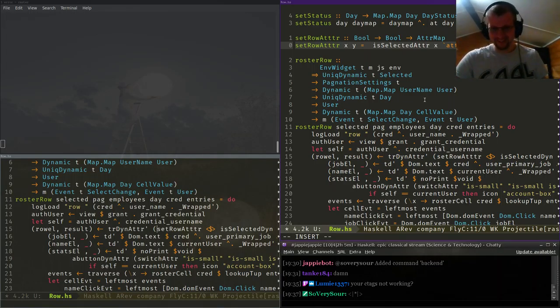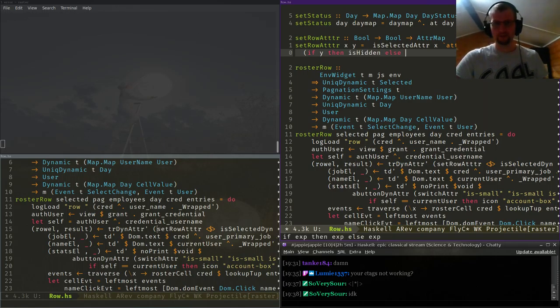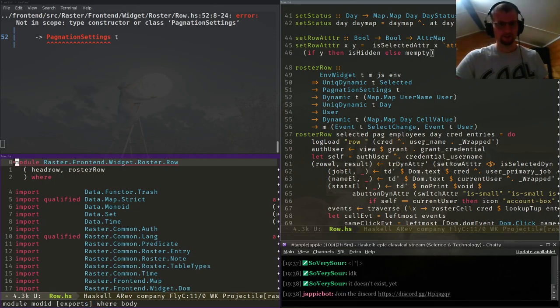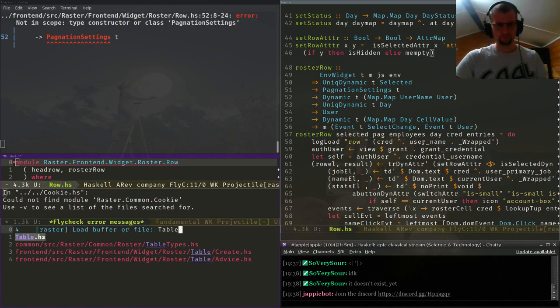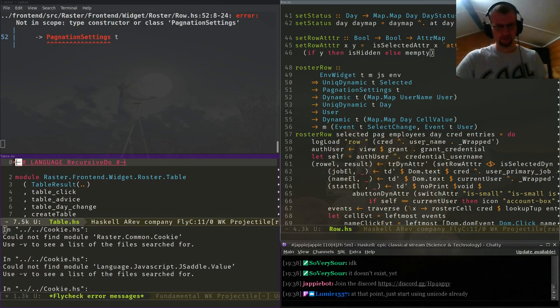Doesn't exist yet. Oh, I need to add it. Not a scope ignition settings. I should disable HLint, or what is this? Lint check.